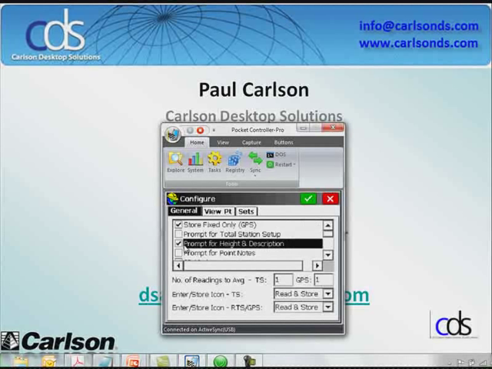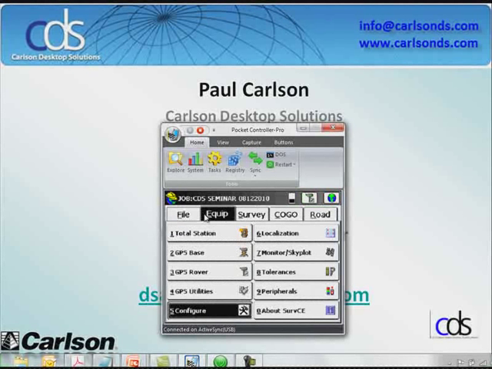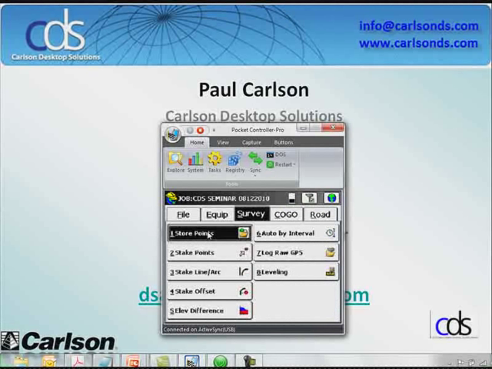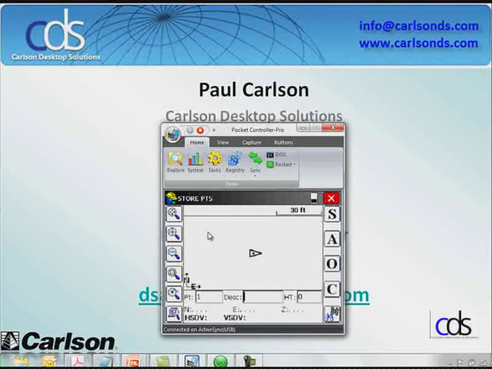Store fixed only. I'm going to tell it to prompt for height and description. That's just something I want to see when I store the point. I want it to come up and prompt me for that. It's just how I choose to see it. So I just want to verify that that thing is on, and I'll hit OK. I'll go in the survey menu and I'll tell it to store points. Not a lot's changed here. Pretty much the same stuff we're used to seeing.